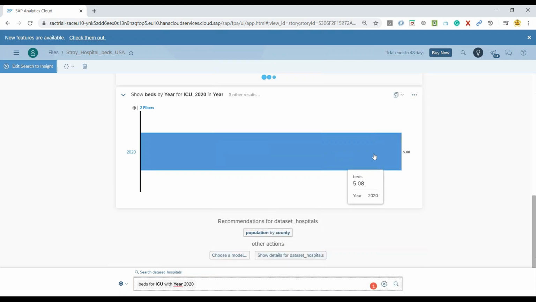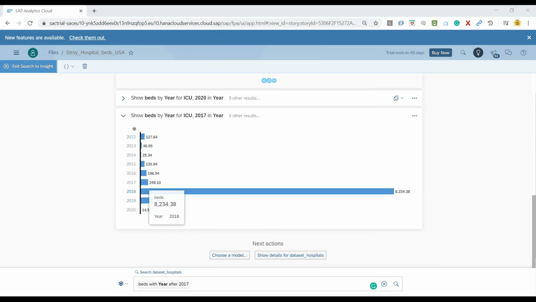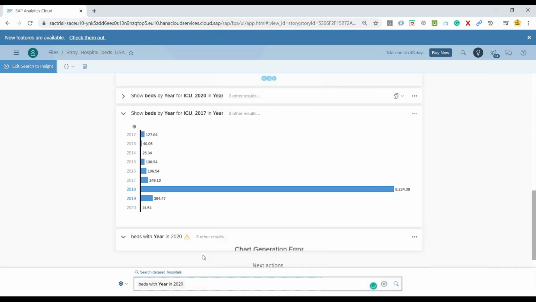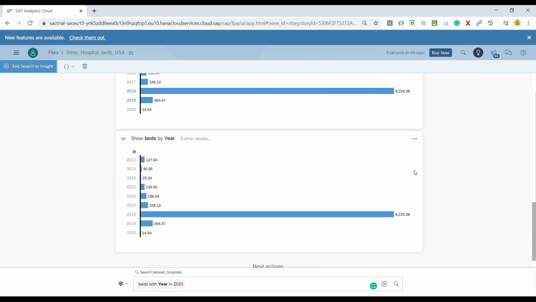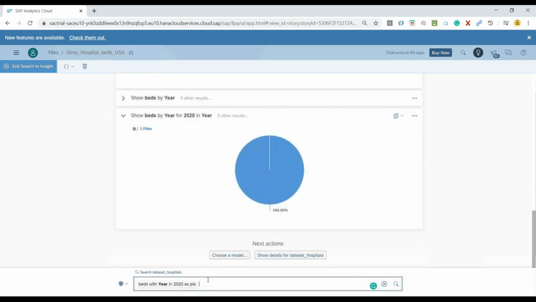There you go. You can see this is currently in the unit of 1,000 inhabitants per population. We can also say by year 2020 and before, and you can see that it's showing me all the beds which are there in the system for ICU in 2017 and other years. So maybe we can also go back and say in 2020, press enter. Maybe we can further do the correction. So show me the beds by year and then show me it as pie chart. And there you go, 100% of the ICU beds, and you can see the count per inhabitants per 1,000 population is showing.